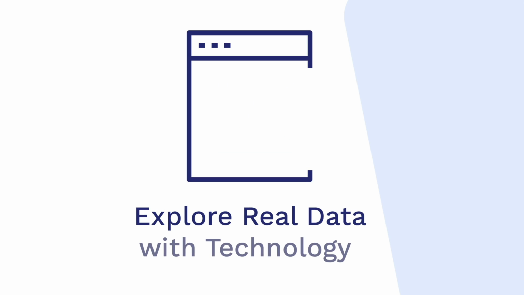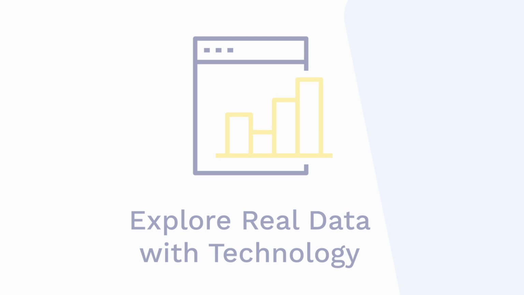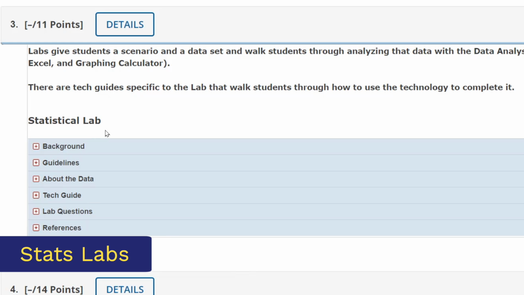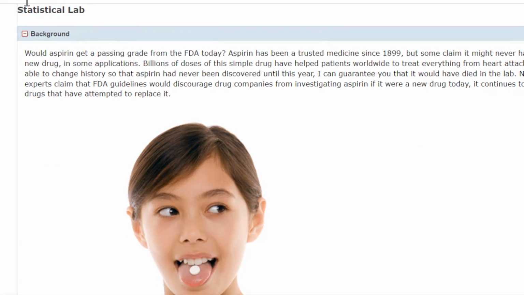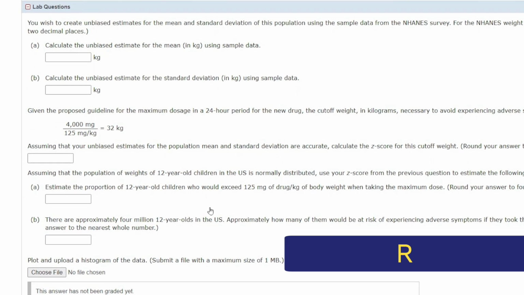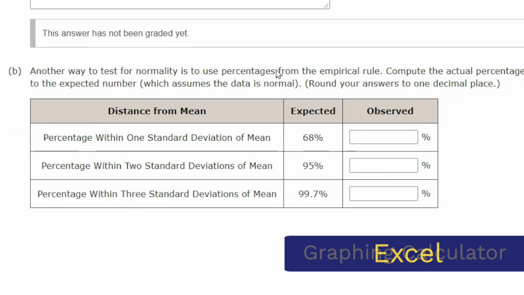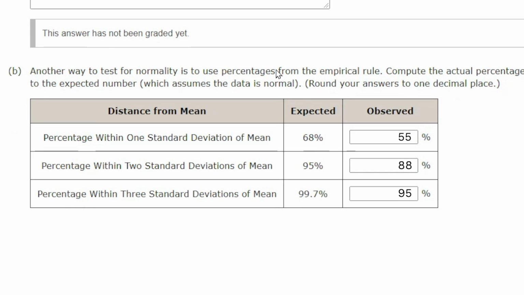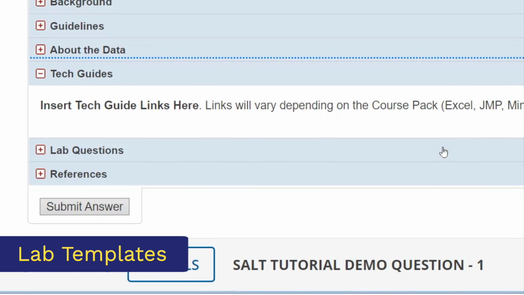Using real data in meaningful ways is critical to helping students connect what they're learning to their lives. Help students perform real statistical analysis in class or online with Stats Labs available for each chapter. These labs enable students to use the data analysis tool of your choice, including R, JMP, Minitab, SPSS, Excel, or a graphing calculator to analyze a real data set and complete lab questions. If you prefer to design your own labs, you can quickly make your own with pre-built lab templates.